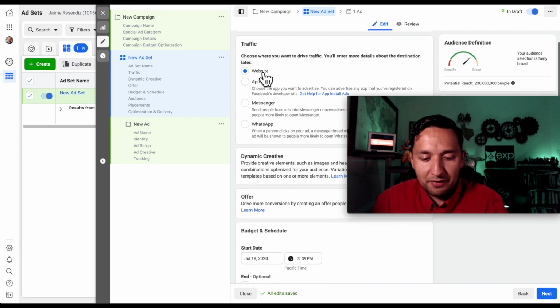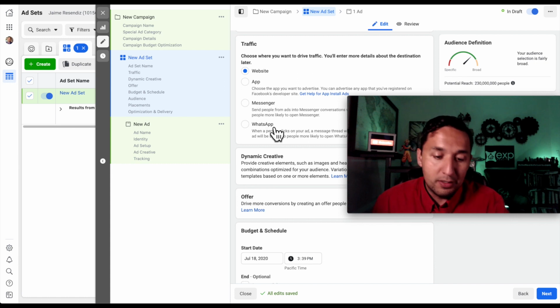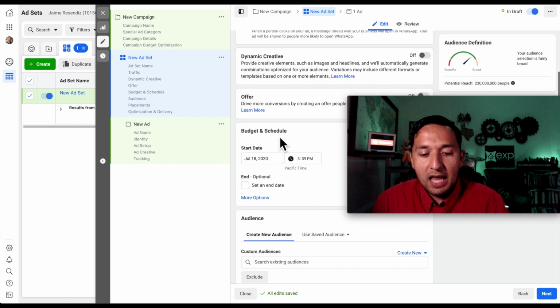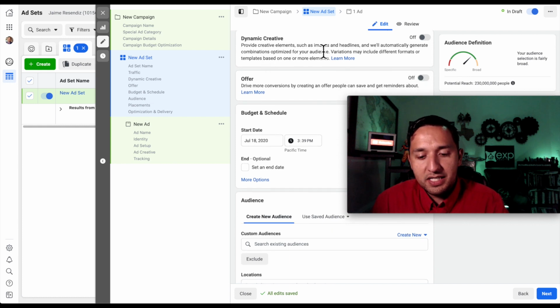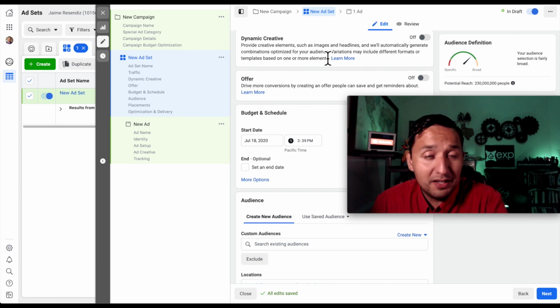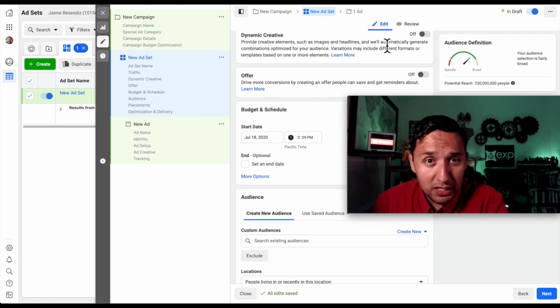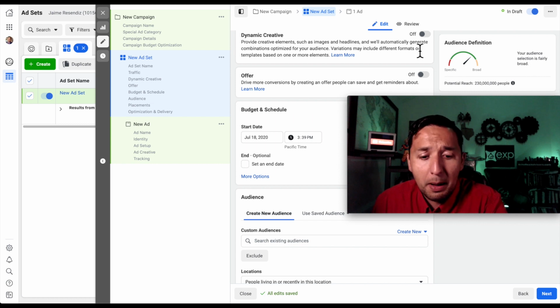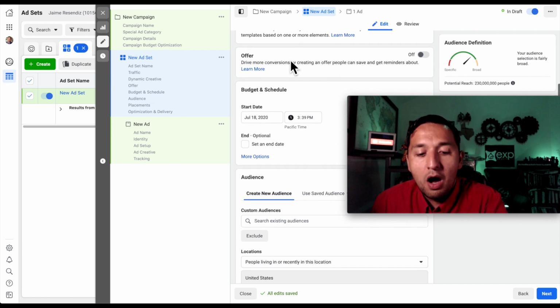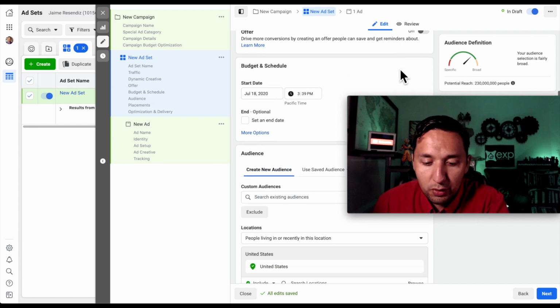And then we are driving our traffic to a website. You can see that you can drive it to an app, to your Messenger, and to WhatsApp. Dynamic creative: provide creative elements such as images and headlines, and it will automatically generate combinations optimized for your audience. So it's super cool, but if you don't have too many different products, then it's not going to do you all that much benefit. So this is more for a product-based advertising campaign. You can certainly use it. I don't use it all that much in my line of work, but that is totally there for you to check out. Offer: drive more conversions by creating an offer people can save and get reminders about. So if you have some promotions coming down the road, that would be a great option for you to consider.